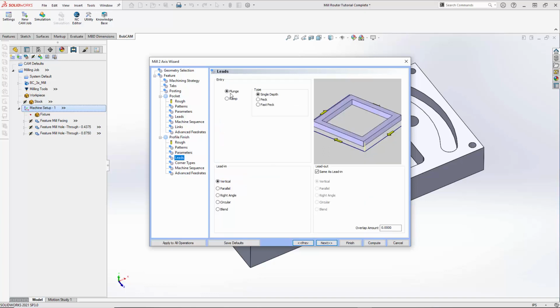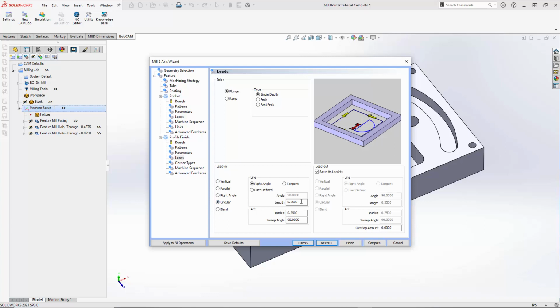Right here we have our lead, so this one will plunge in, but on this we can use a lead in. I'm going to go ahead and do a circular lead in, and I'm just going to set these to a 1/16 of an inch for the length and a 1/16 of an inch for the radius. And then I'm going to hit next.